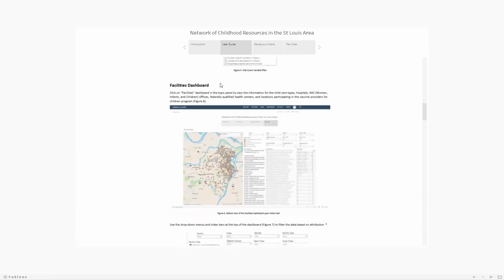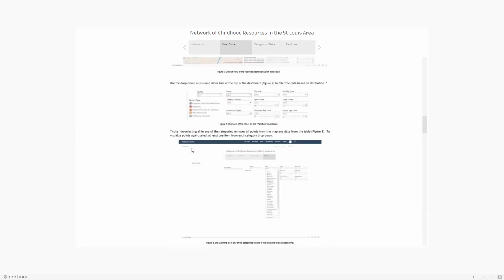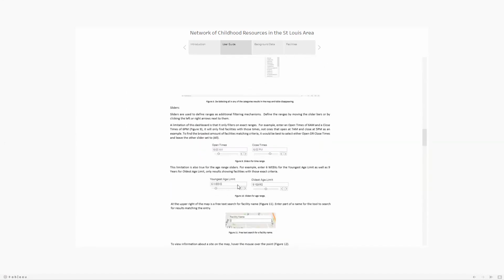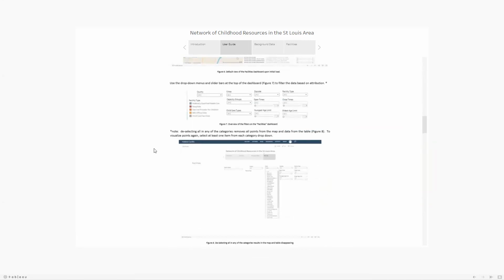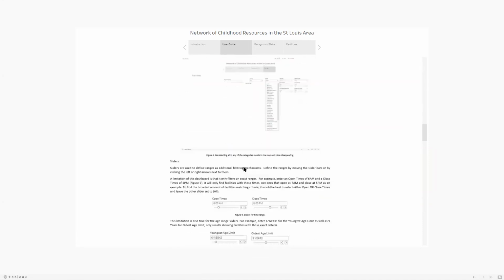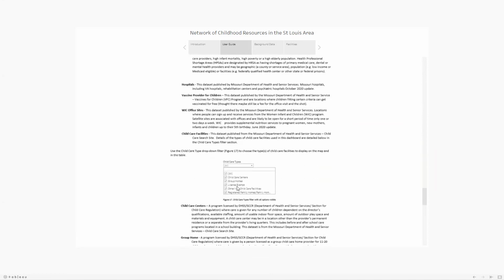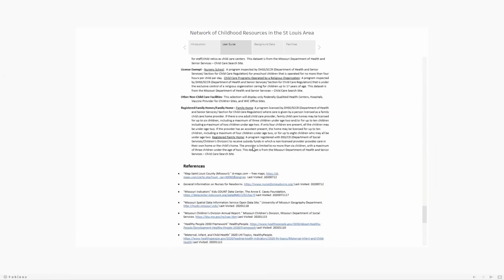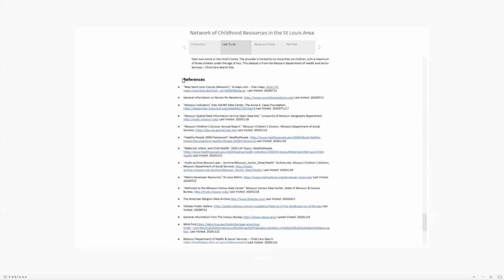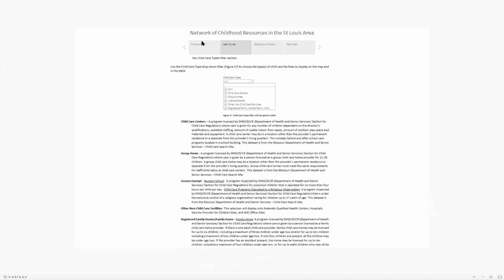Going to the facilities dashboard, which is kind of the main focus of the story, but walking through tips on how to use it, an expected feature is that if you turn off any of the filters, it will go to a blank screen. That's normal because you can't display 0 within the Tableau environment. And then as you go through different filtering options, definitions of some of the facilities and childcare facilities, and then an image of the different references.